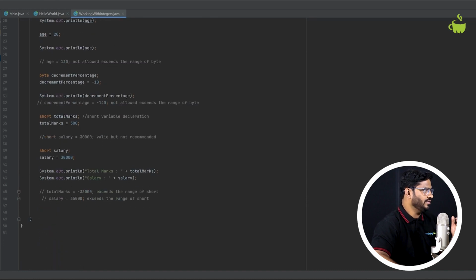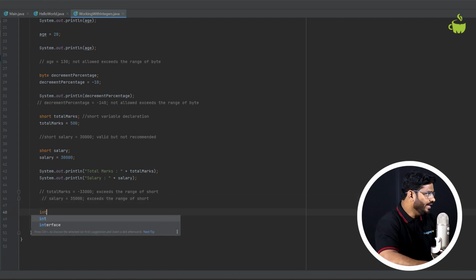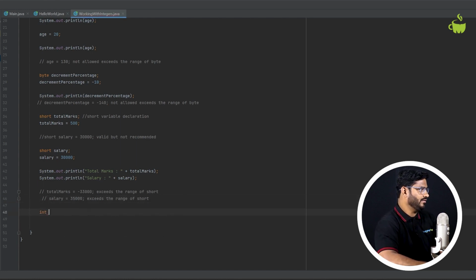If you want to exceed the range of short, then we go for the int data type. So now, int. Let's say the total salary of an employee, and then here we'll say total salary equals maybe 100,000. So this is how you can define very big numbers. Similarly, you can also use negative numbers with int.